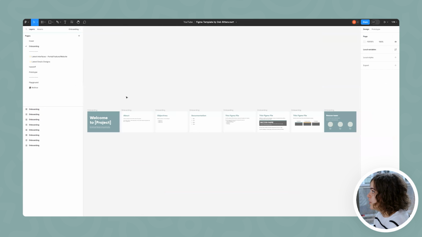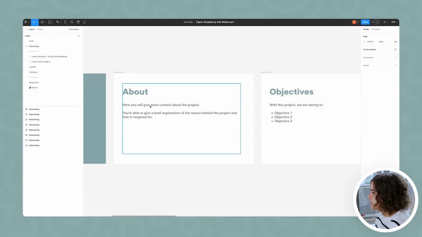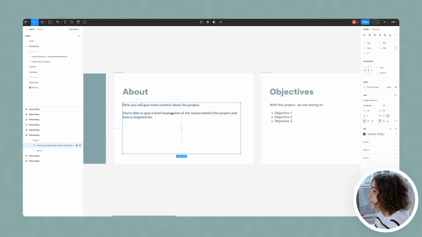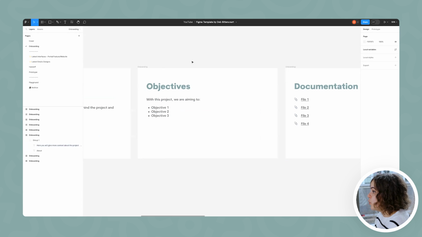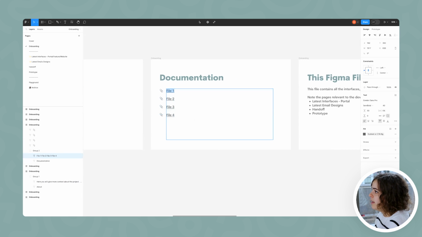So moving forward, we have the onboarding page. Basically, this is the start here section of the file. It's where I'm going to be giving a little bit more details on the project. We just have welcome to, and then the name of the project, some text explaining what made us work on this project, what was the need, who we're targeting, what our goals are with this project, any documentation, and then you can go ahead and link.